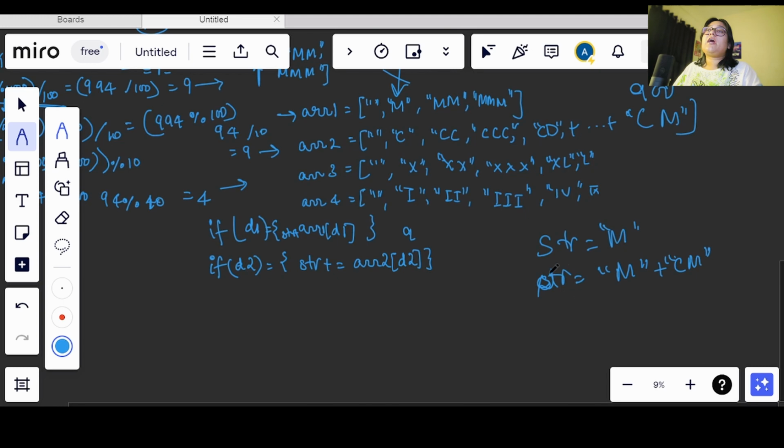Now we have the string updated as mcm. Now we will check if d3 is existing or not, right? If it is existing, again we will go to arr of 3. So we will go to arr of 3 and we will search for that index. Here what we have in arr means for d3 we have 9, right?